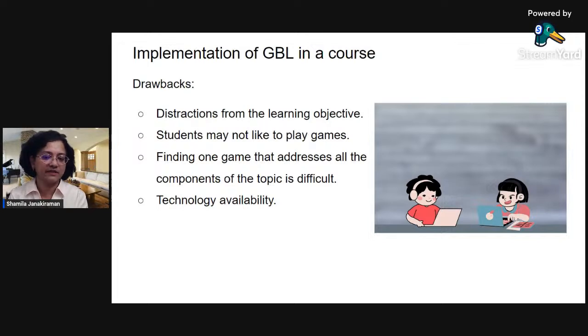And making technology available, having enough computers, even in the classroom environment, is sometimes difficult. So we have to make sure all our students get to play. So get them to play in groups of 2 or 3, not more than that, and give them turns so that they get their experience of playing the game. So these are some drawbacks which we have to be aware of.